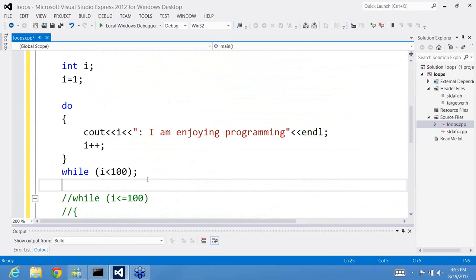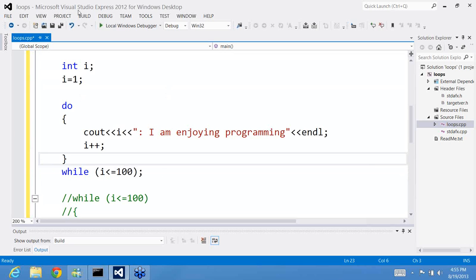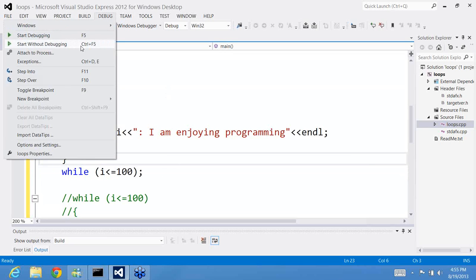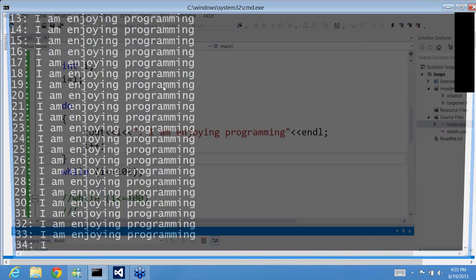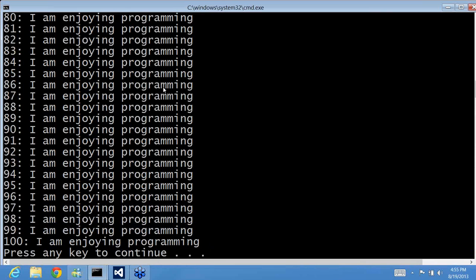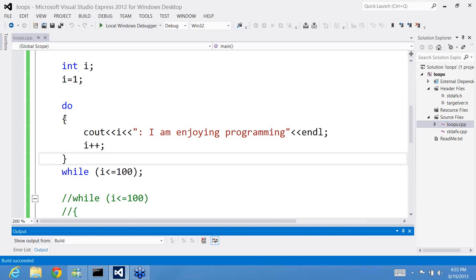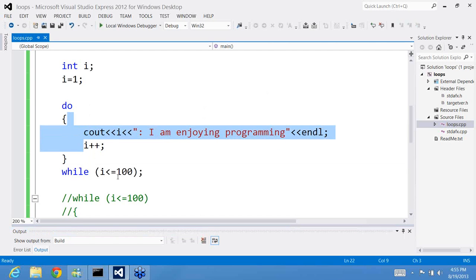Let's see, I less than or equal to 100, because we're starting from I equal to 1, we have to go till I less than or equal to 100. If I run this program, again you see the same output. The only difference is that in do while you're not checking the condition in the beginning, so this loop will definitely run one time, because you're running these statements and then you're checking the while condition.